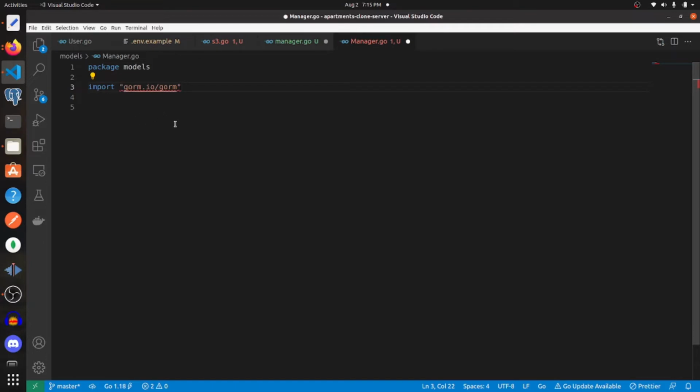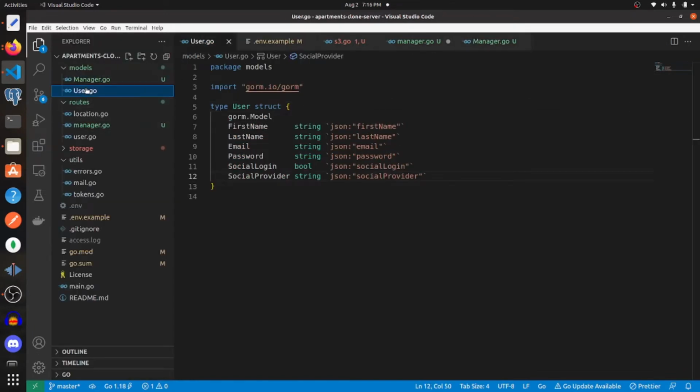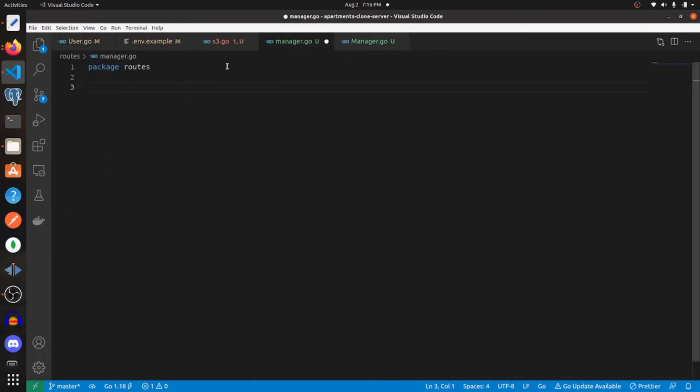We need to import GORM, and then this is what the struct is going to look like. And I'm actually going to need to go into my users here and add the manager. And we can do that creating a one-to-many relationship, passing in the manager as a manager array. So we'll save that and then go back to my route here and start to build out a new route.